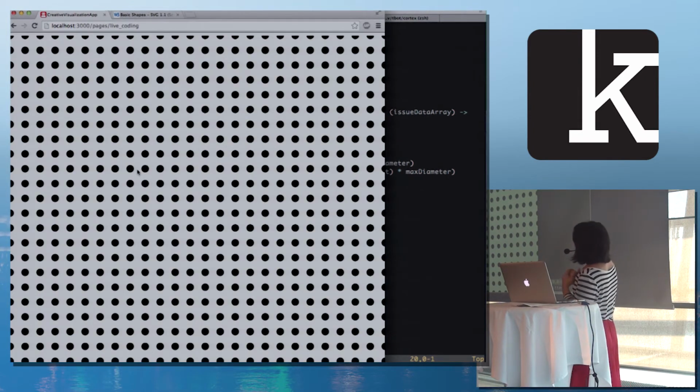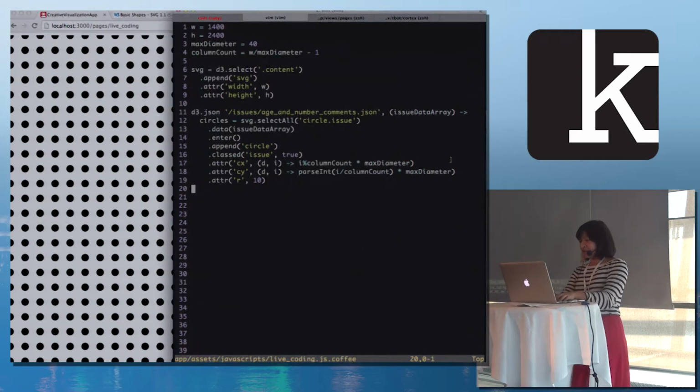So now we have a lot of circles. And so going back to the code, what we're doing is we're just setting attributes. CX means the center X position of a circle. CY means the center Y position of the circle. And R stands for radius.